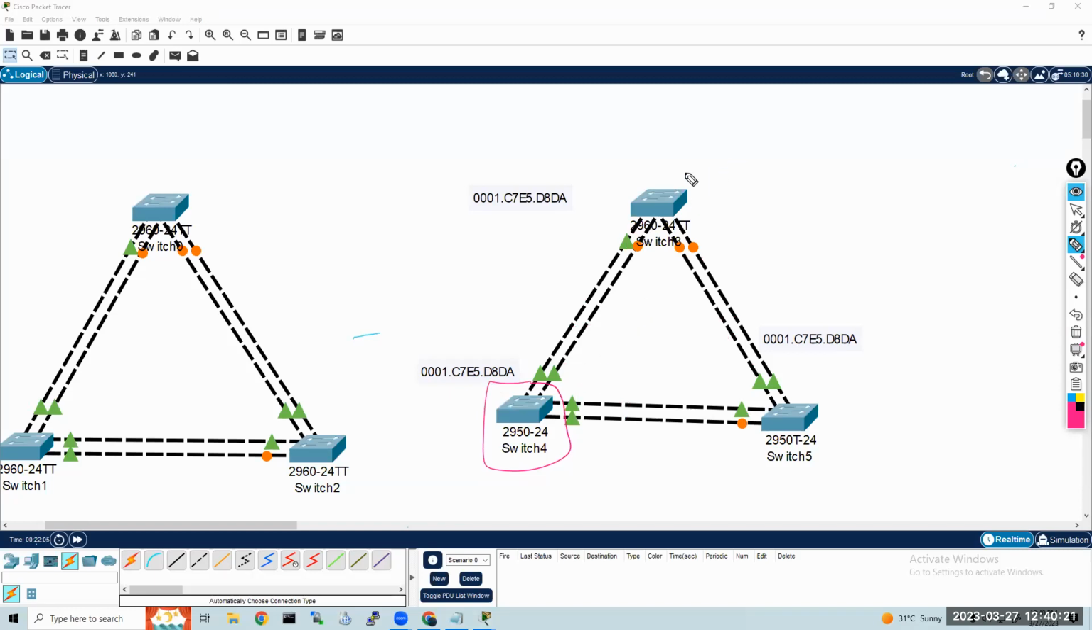I may want to become the root bridge later on, as per your requirement. In case you want to make this switch a root bridge, you can make it manually by setting your priority to 4096, which we did. Understood, guys?